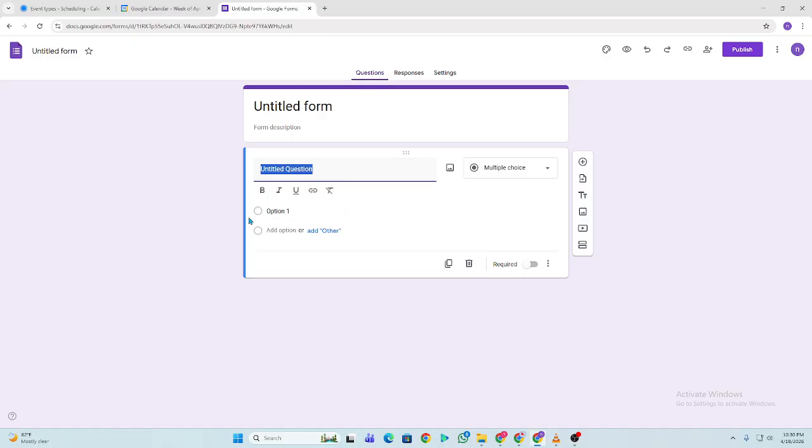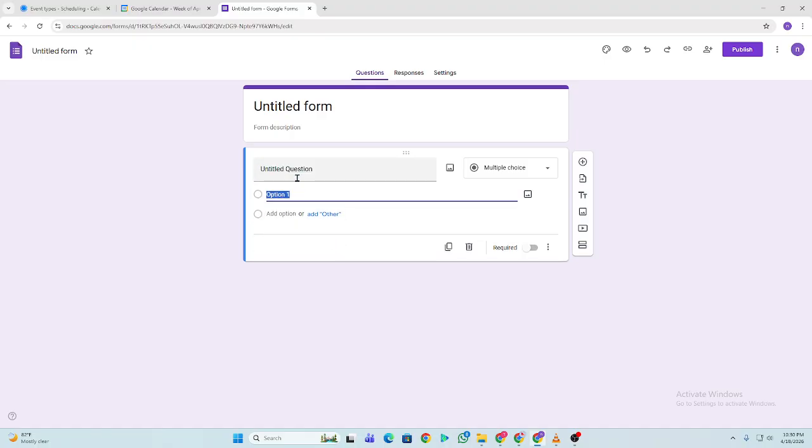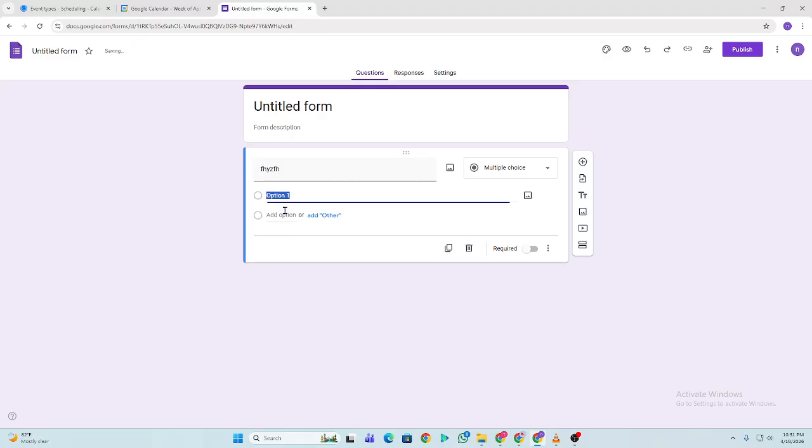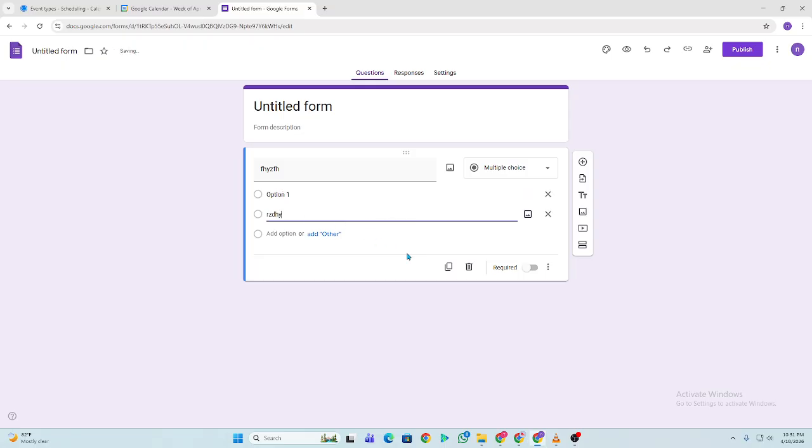Next, click Add Question. So you can start with name, email, or any basic information. All right, choose the question type. You can use short answer, multiple choice, checkboxes, or drop down.